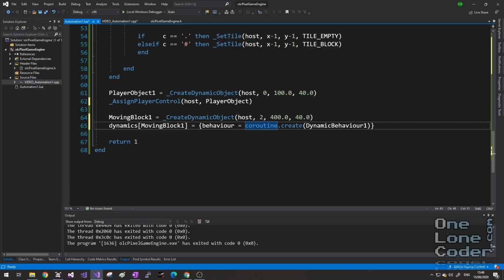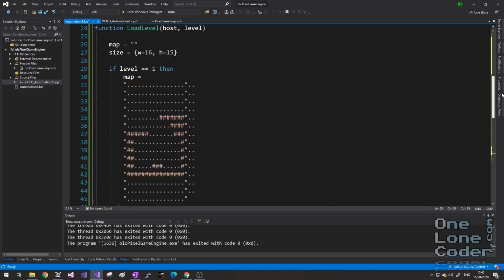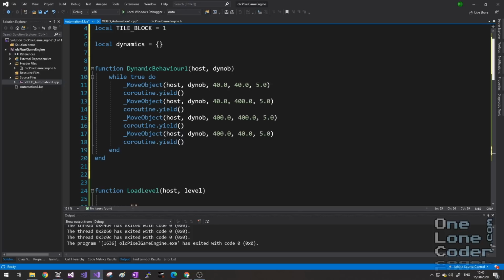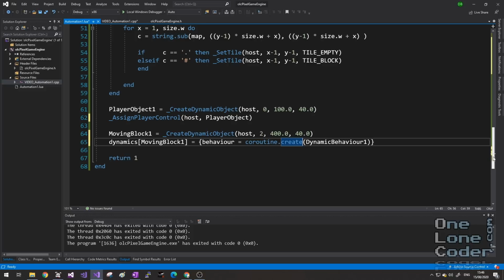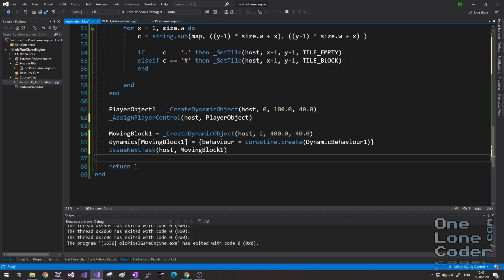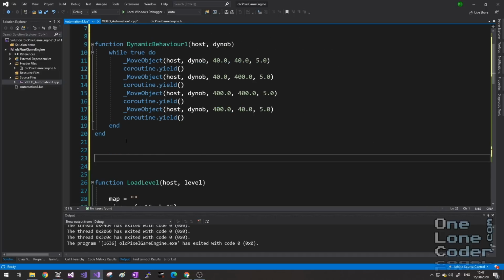When you call coroutine create, it doesn't actually run the function straight away. All it has done is created the coroutine. We need to start the coroutine. And to do that, I'm going to create a Lua function called issueNextTask. Note the lack of an underscore at the start. This is going to be something we implement in Lua. And I'm passing to this function our pointer to our host environment as always, but also the pointer to the dynamic object. So let's create this issueNextTask function here.